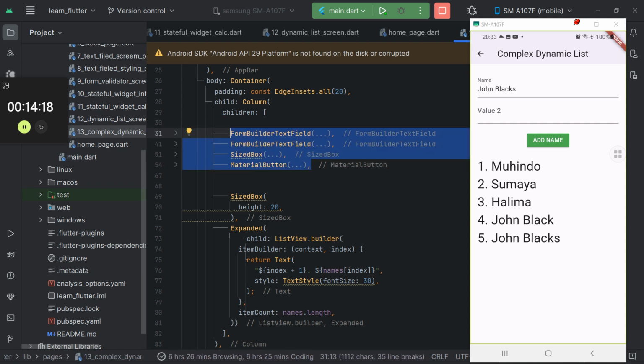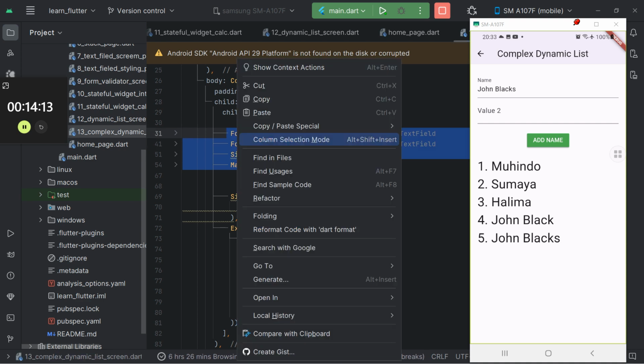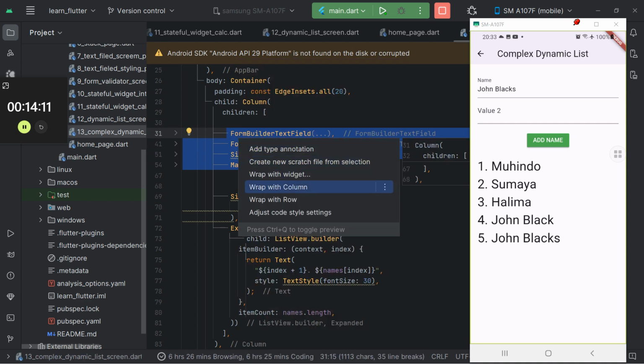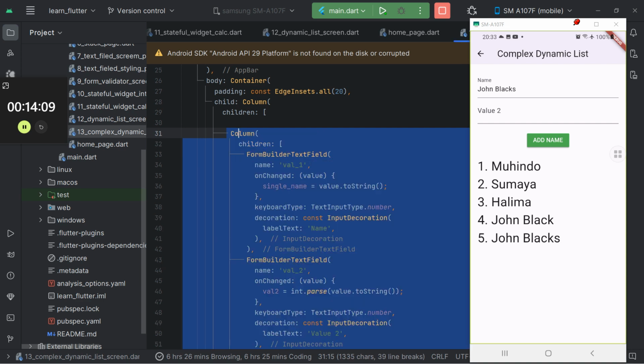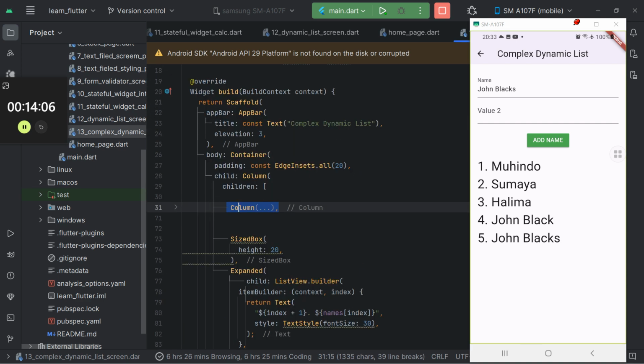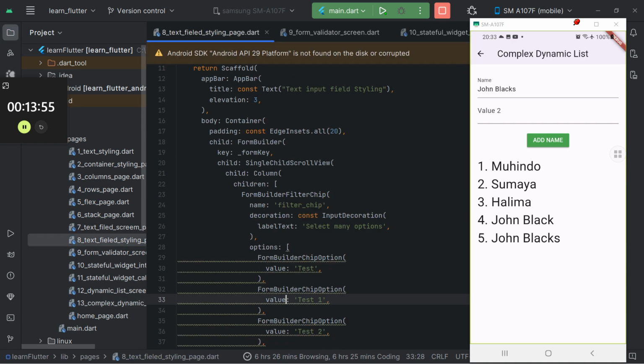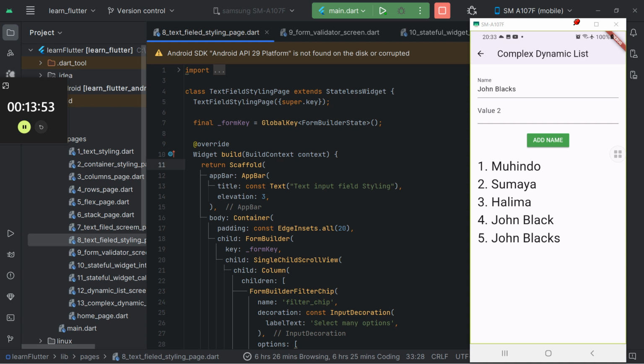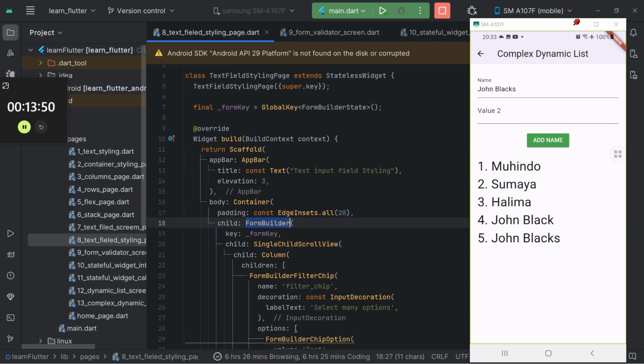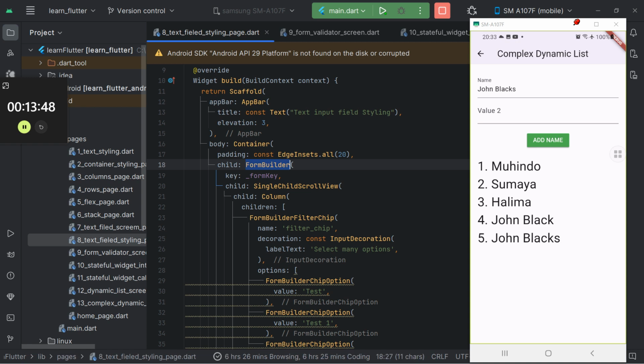So another shortcut of adding something to column, just select them all and then right click, you'll see options, and then you see wrap with columns. So by doing like that, it will be much more simple for you to add the column with this. So around this column, I'm going to put our form builder. I'll just simply come and copy it somewhere where we used it. Form builder, this one, okay, this one. So it will give us a key, and this key is the one that we'll use to control it.